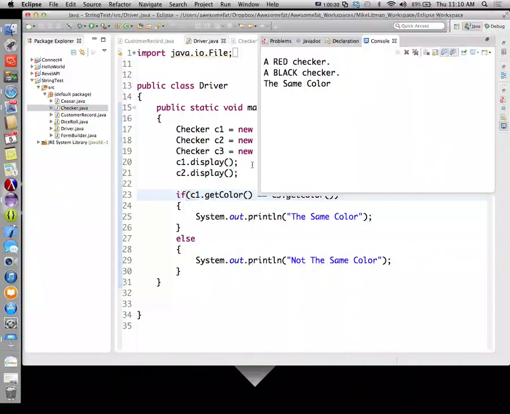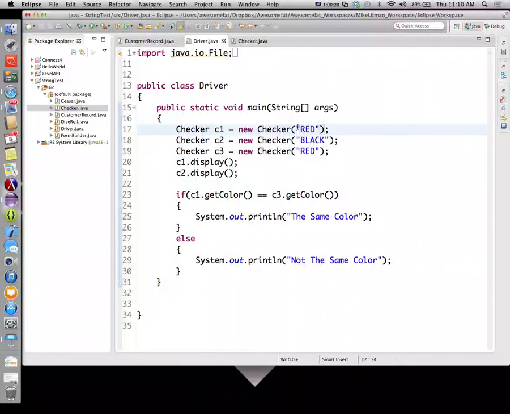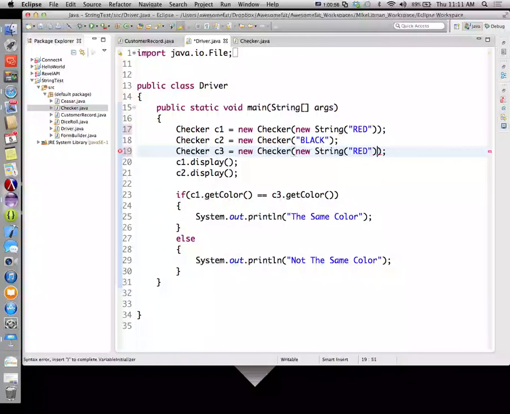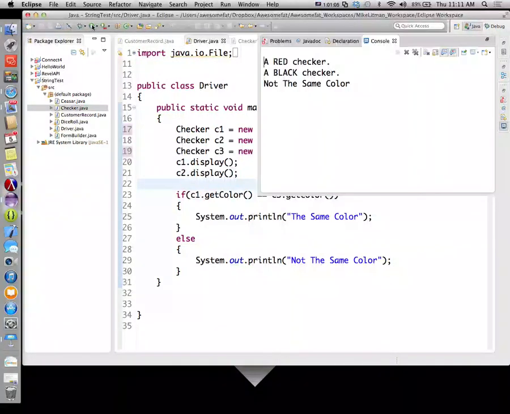Same color. But there's more than meets the eye here. If I do that, we'll do it on both of them. We don't need two. Is C1's color the same as C3's color? What's it going to print out? Not the same color. Why? It's actually an interesting truth about Java that kind of brings everything in the course together.